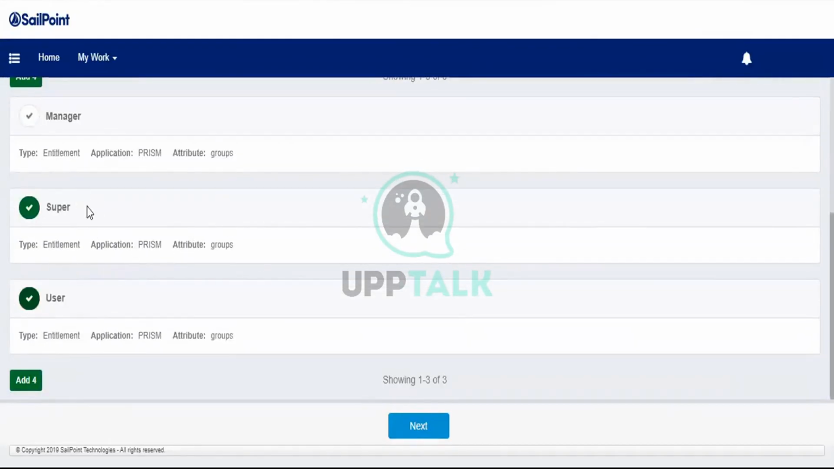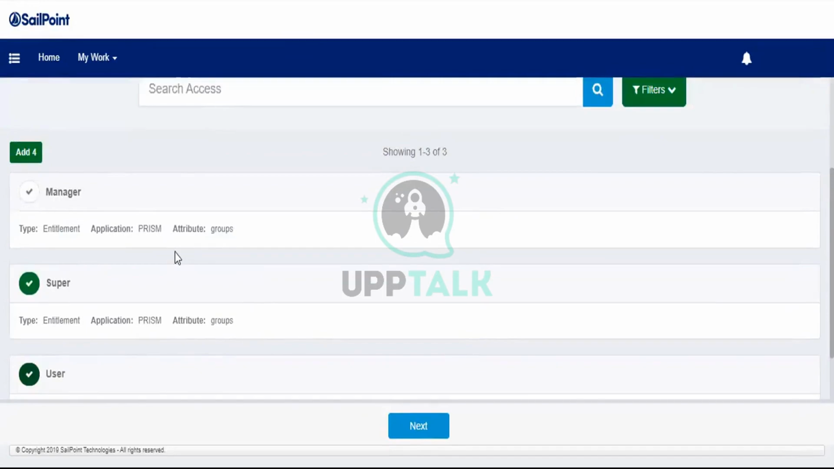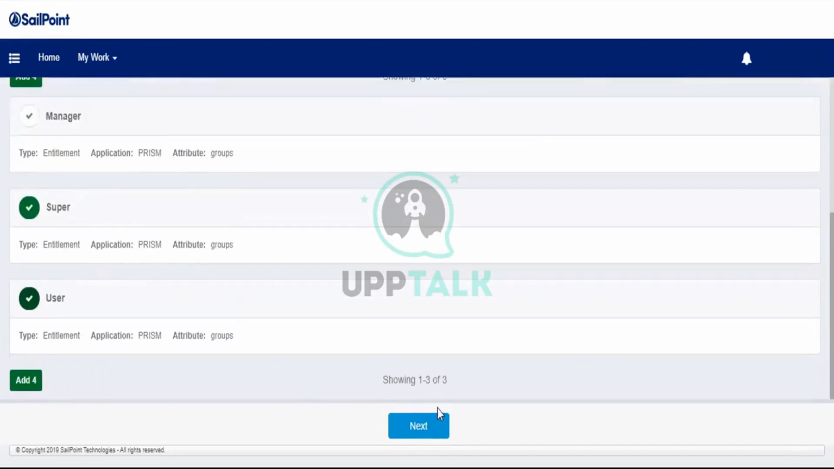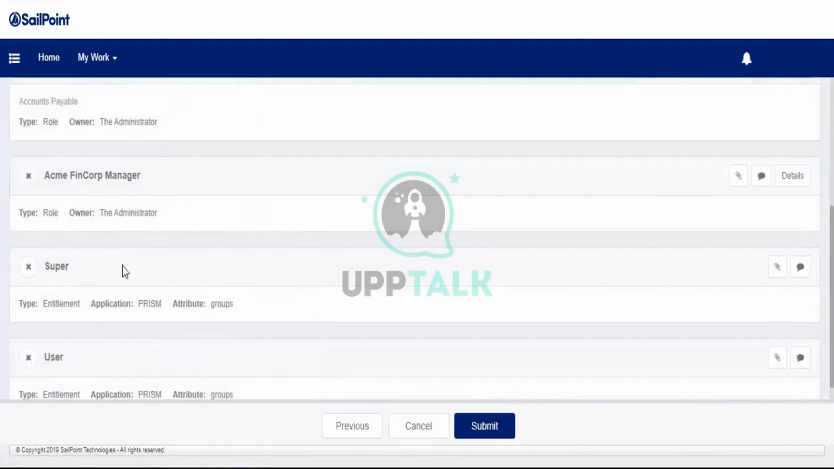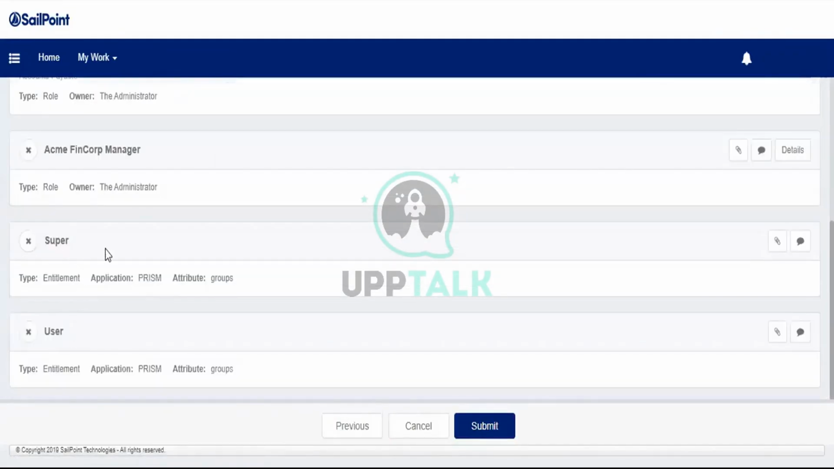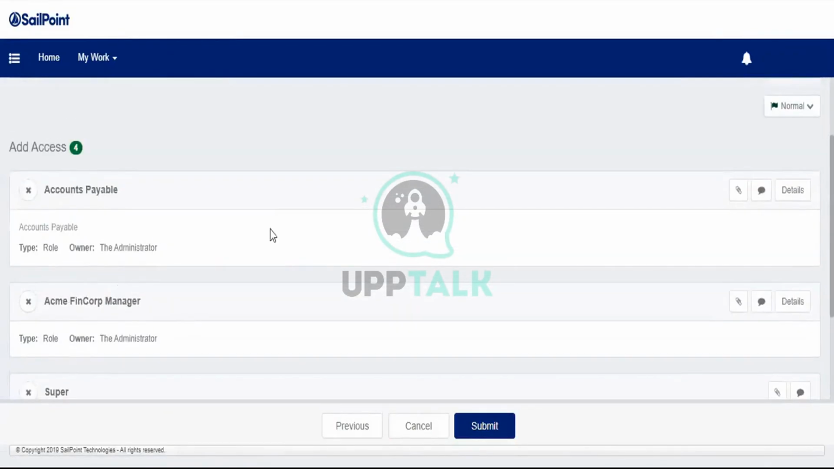This entitlement won't get provisioned because it will fail. There is no provision. I have tried to create some custom provisioning policy. Let me select these four things. One is user entitlement, super entitlement, two roles I'm going to submit. Let's check what will happen.